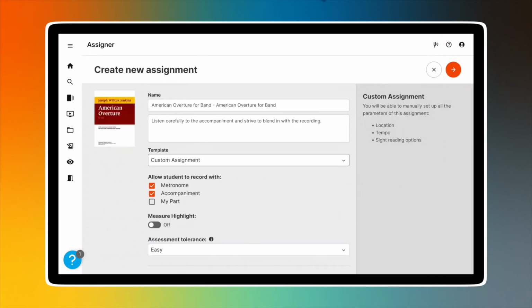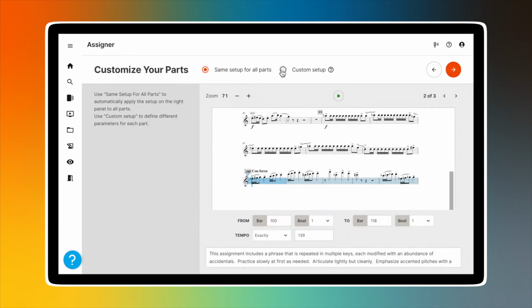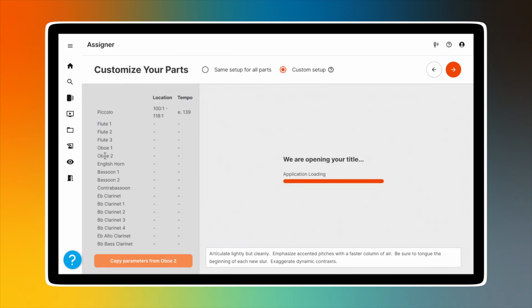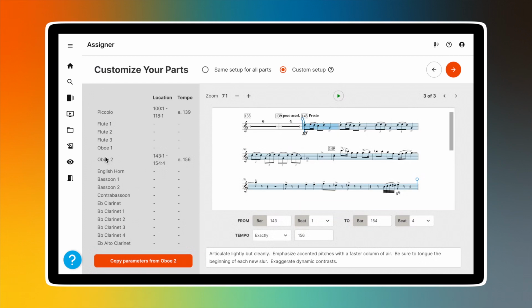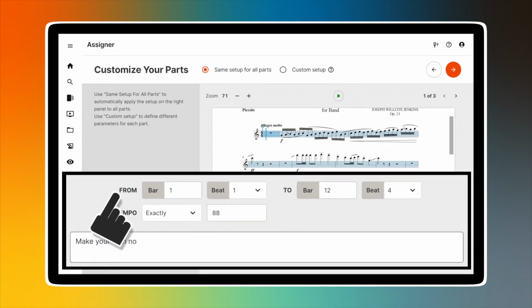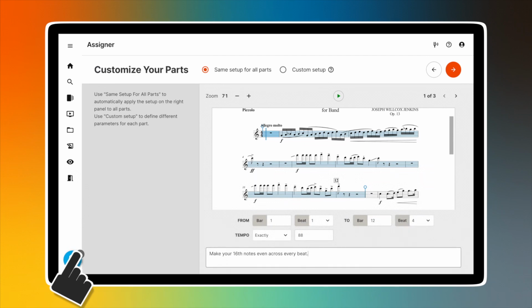Returning to our predefined selection, we will click the arrow in the upper right-hand corner to advance to the next stage of assignment creation. On the next screen, you can customize your parts. The default option is to apply the same setup to all parts, but you can also define different parameters for different instrument parts if necessary. Select starting and ending locations in the music, tempo, and add additional instructions.